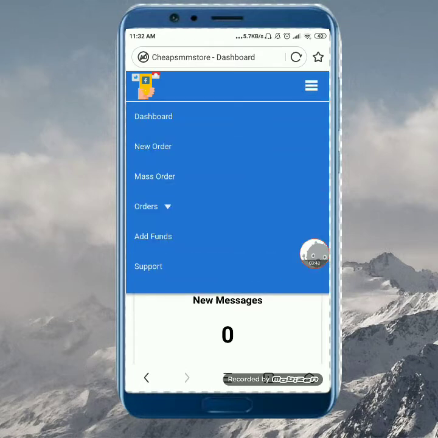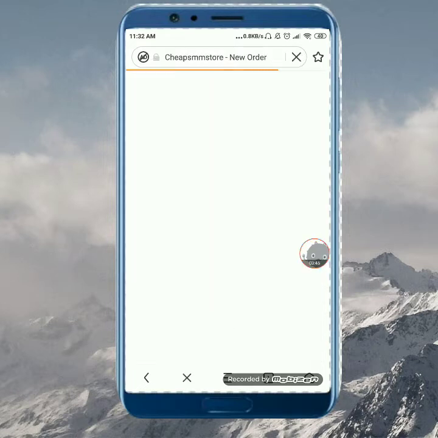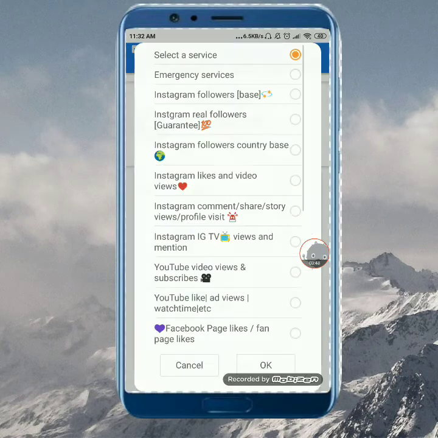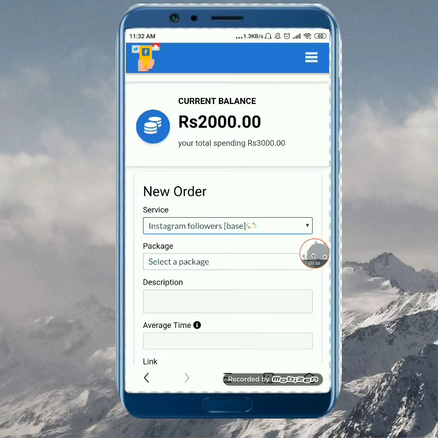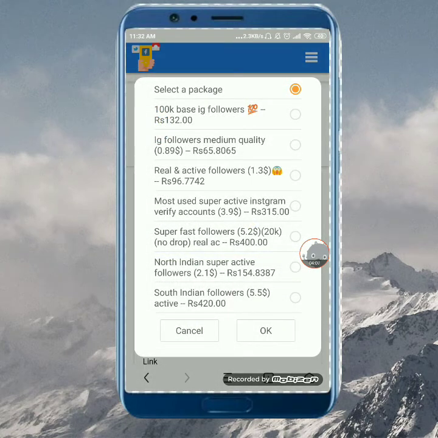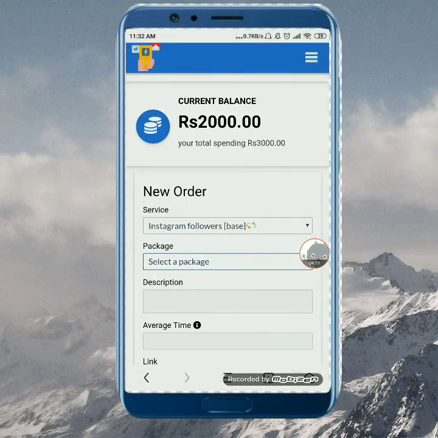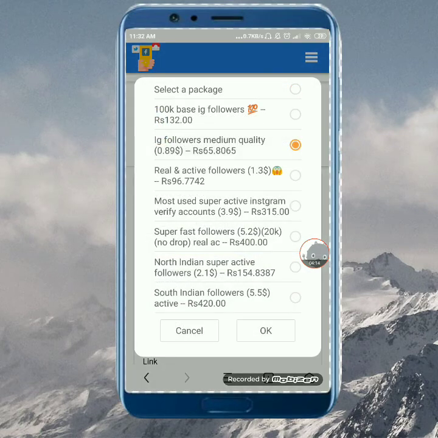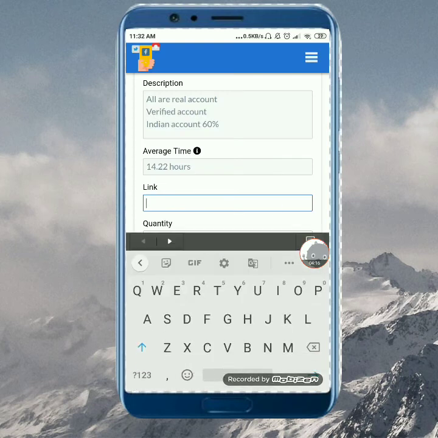Click on new order. Select the service. I'm going to select guaranteed service. Now I'm going to select the base package, instead cheap service. Now I'm selecting the 65 rupees package, which means 65 rupees for 1k followers.